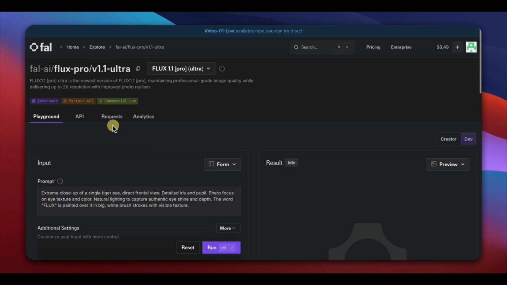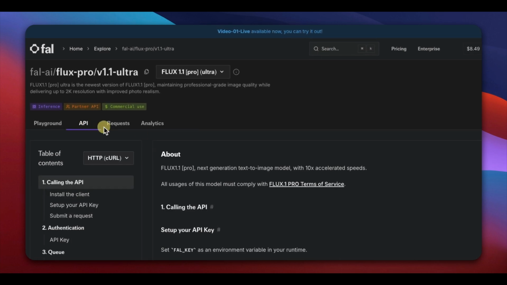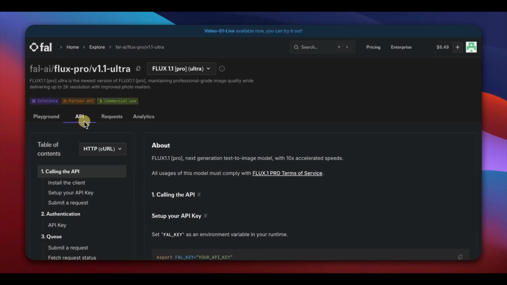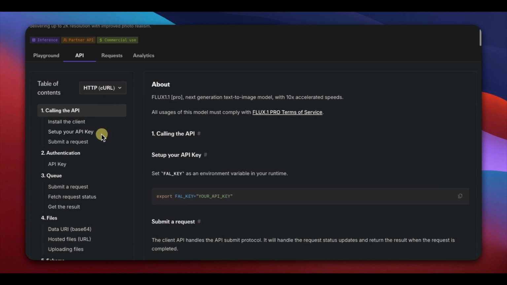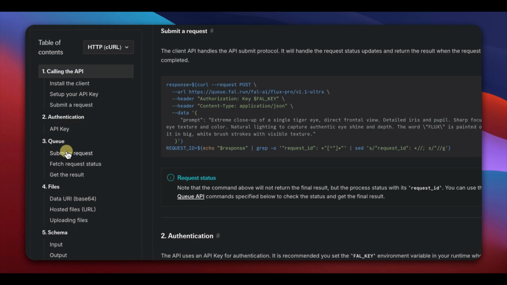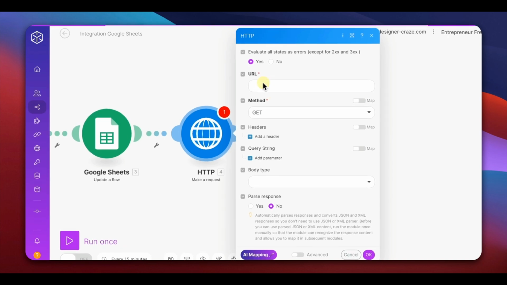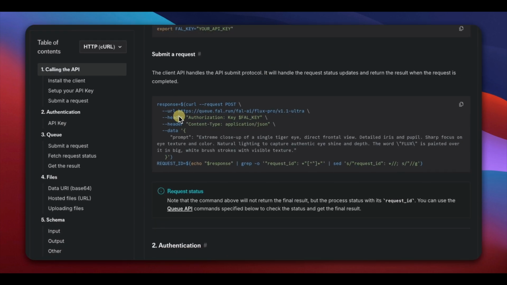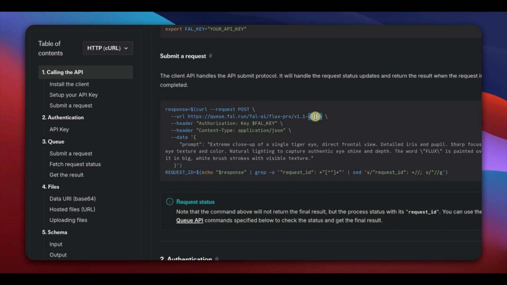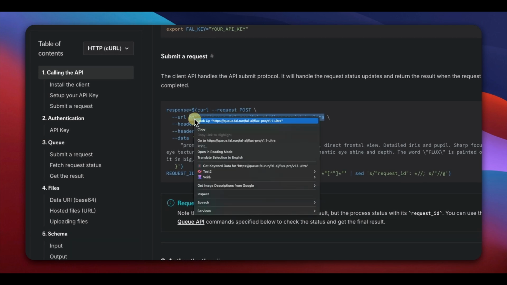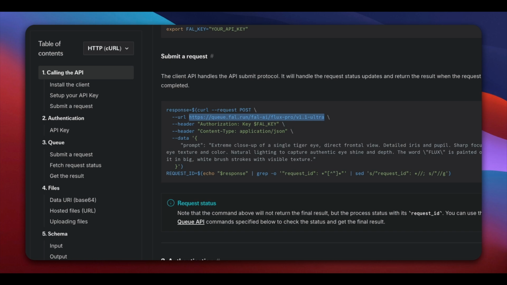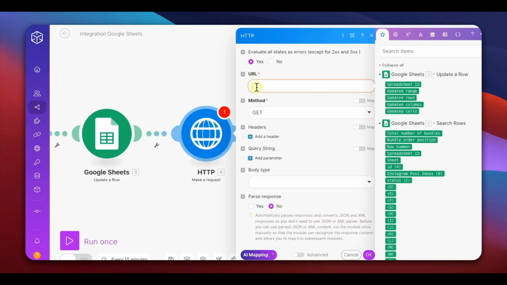So you're going to go in here, hit on API, which is where the API is, and then go down here and click on Send Request. Or sorry, Submit a Request. This is the information that you're going to need to paste in. The first thing you're going to need is the URL. So you're going to copy this right here. It says URL. You're going to copy this from here all the way here, and paste that right here.